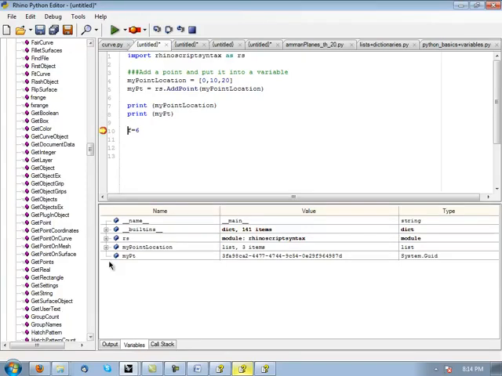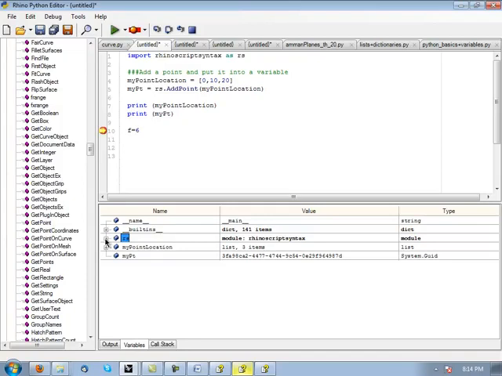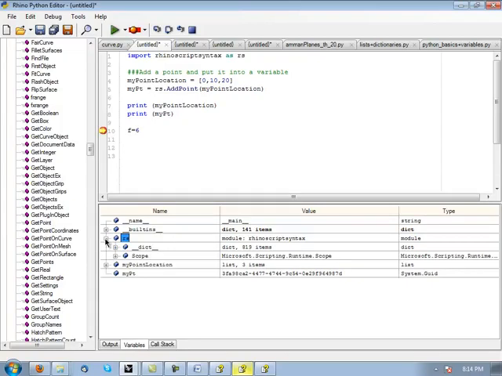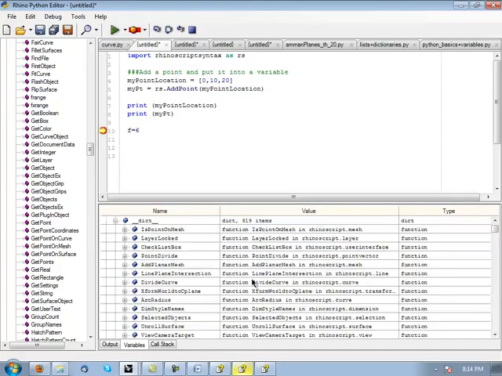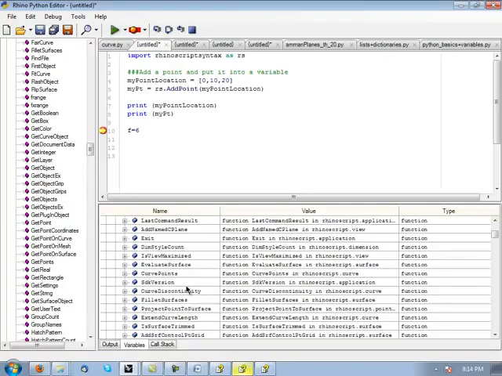So here, for example, RS contains a module, RhinoScript syntax. I can click these little plus signs alongside it to expand that as a list and look at what's inside of it. If I open that up, it has all this information that's contained in that module, and you could keep unrolling the different layers of that.